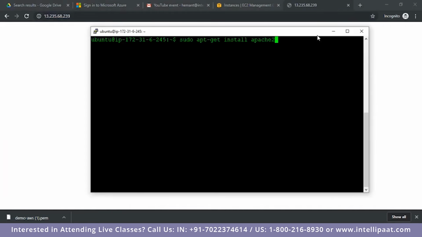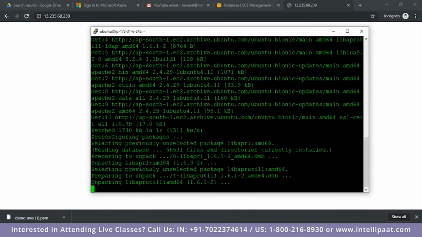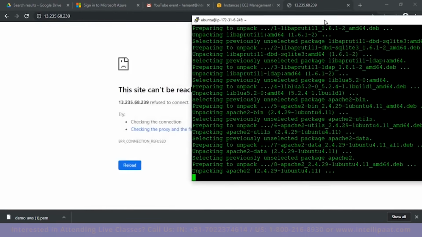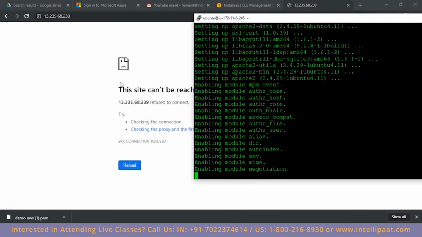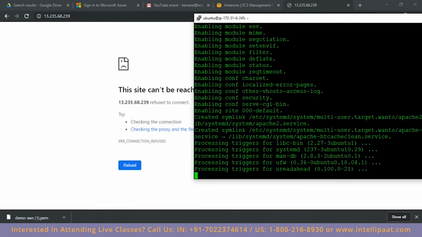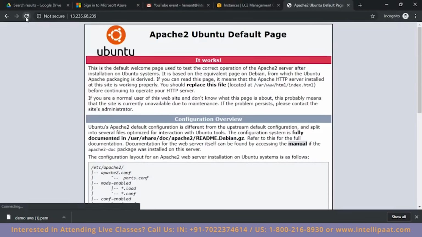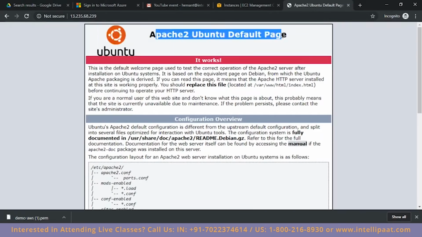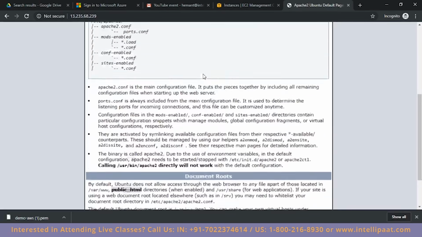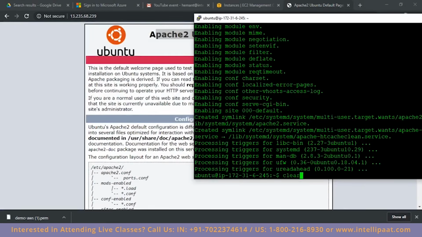But the moment I install the software, you would be able to see that my browser will show a website, which will be the Apache 2 software, right? So let's wait for this software to get installed. And now if I click on refresh, you can see the Apache 2 Ubuntu default page. So now this is a website which has been deployed on this server, and if I want, I can also change this website.